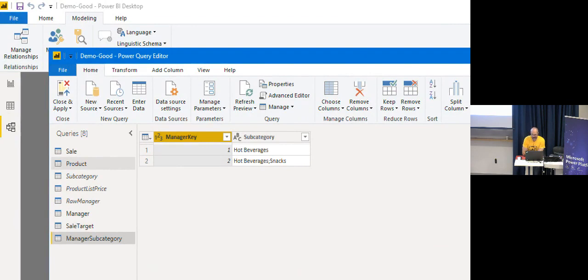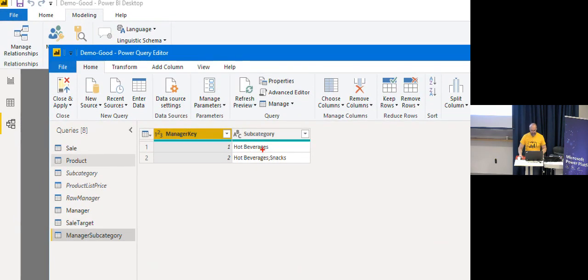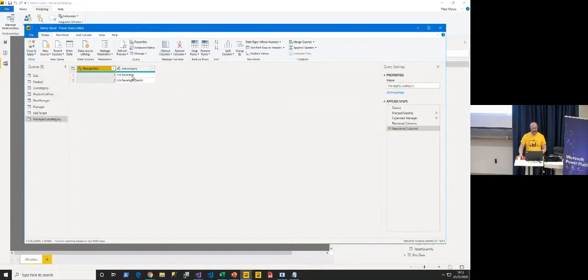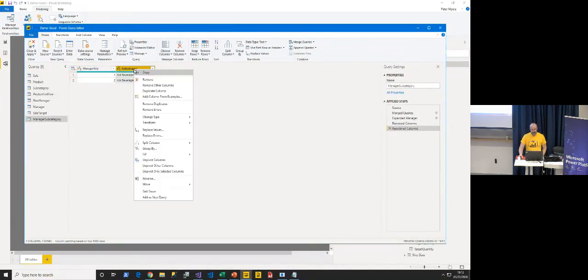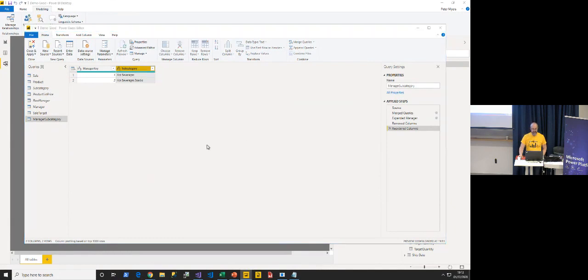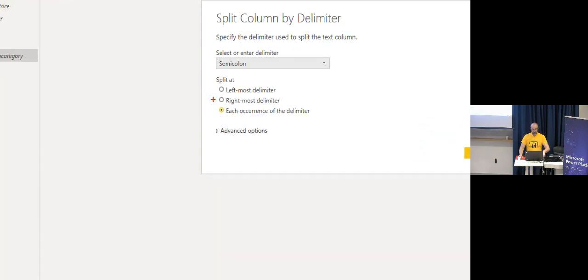How am I going to work with this concept here? Power BI doesn't like that. In relationships, it wants exact matches. We need to split this out into one row, subcategory. And this is the power of Power Query, right? This is what I can do. I can say, right-click this column. Split the column based on a delimiter. The delimiter is a semicolon, and do it for every occurrence of that semicolon.